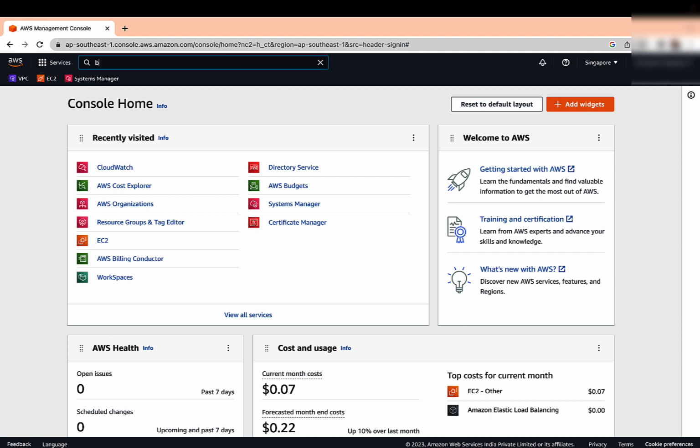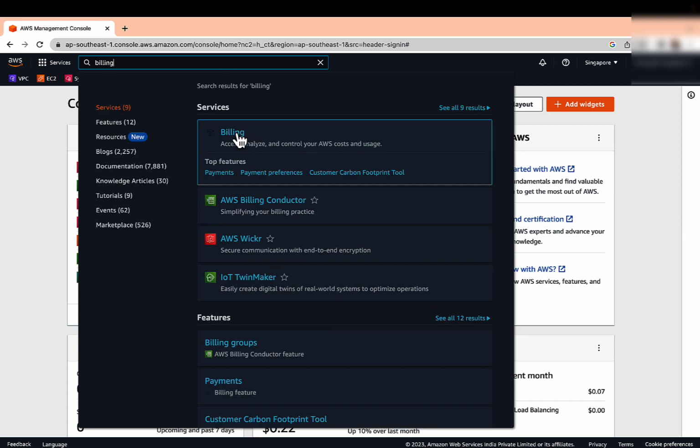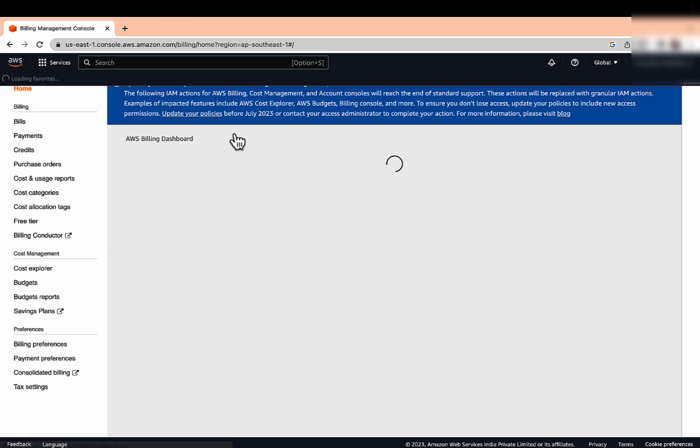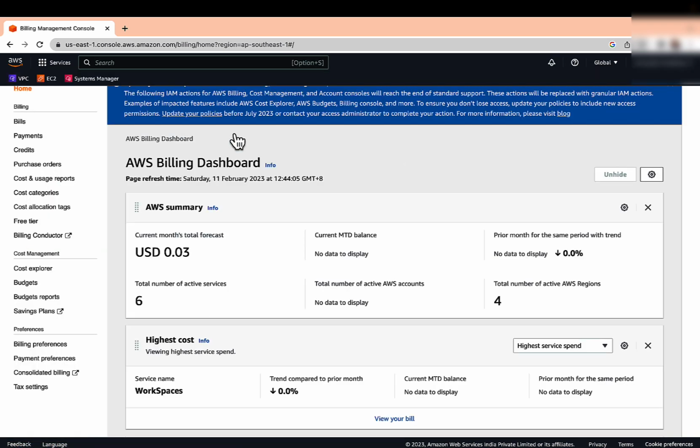I'm going to the billing part here. In the search bar, I'm just typing billing and clicking on it. It will show me the billing dashboard. The user experience may be different because AWS is frequently updating their UI, so don't get confused if you don't see something like this. If you see some other experience, maybe it will give you the option to opt for the new user experience.